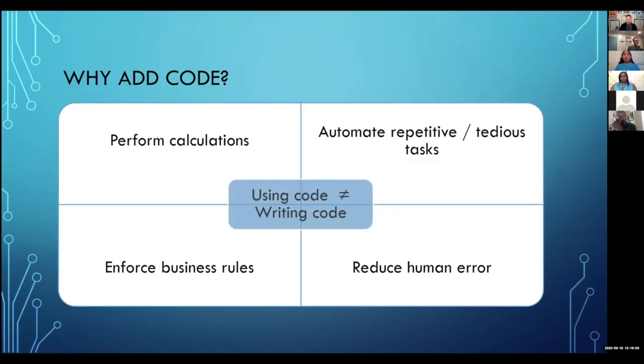But the thing to remember is you don't actually have to write the code yourself in order to use code. Every single one of us uses code that we don't write. If you're using Airtable, you're using code that you didn't write. But Airtable really makes that bridge from just using code to writing code really simple.